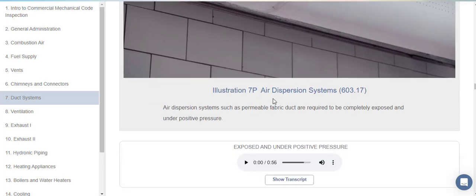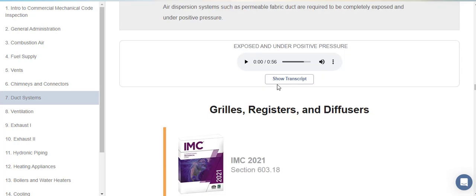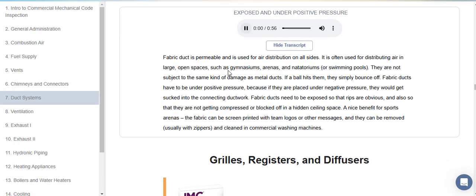Illustration 7P, air dispersion system, 603.17. Air dispersion systems such as a permeable fabric duct are required to be completely exposed and under positive pressure. Fabric duct is permeable and is used for air distribution on all sides. It is often used for distributing air in large open spaces such as gymnasiums, arenas, natatoriums, or swimming pools. They are not subject to the same kind of damage as metal ducts. If a ball hits them, they simply bounce off.